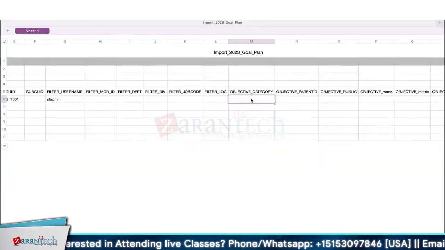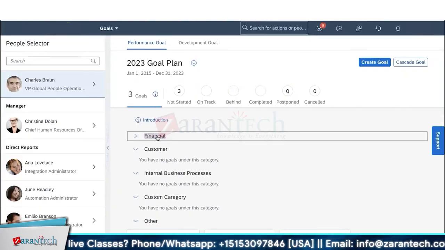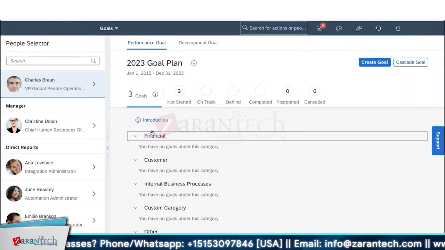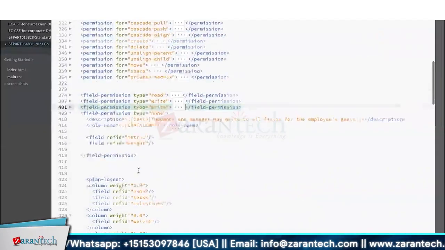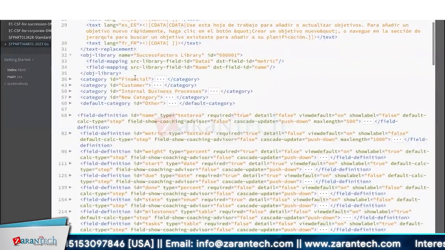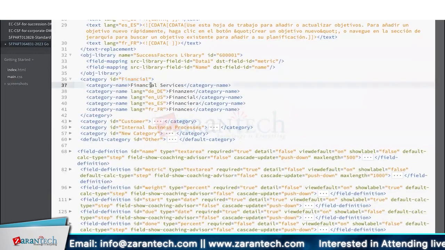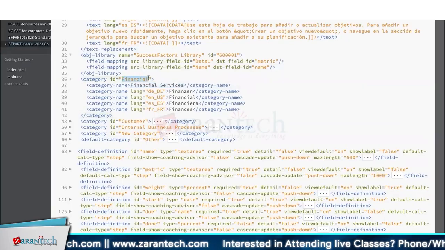So category: if you want to keep this goal under a financial category, you should not use this financial label present here, guys. Never depend on the front end labels. Go to the XML. In the XML, for that category, what is the ID defined? Category ID as financial. Here you take this. Of course, in the current case, the ID and the label are the same, but they might differ also. You see this? It's already updated as financial services, but the ID is financial. So this ID is important.